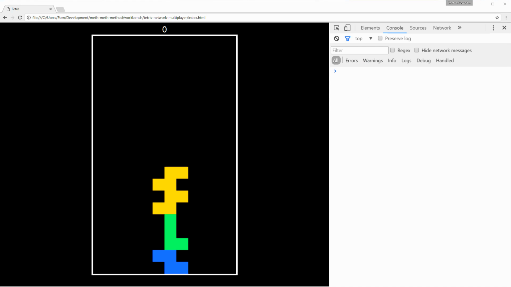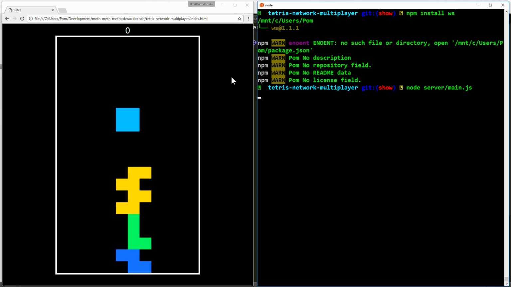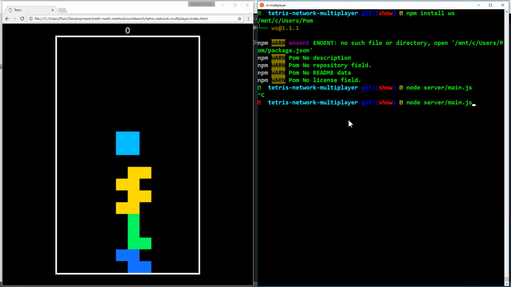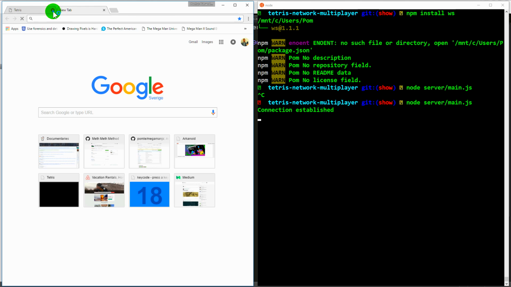Let me resize this window a little bit so we can see what's going on in both the server and the client side. Then restart the server here now to load our updated code. Here we go, connection established. And if I close that old window, it closed.